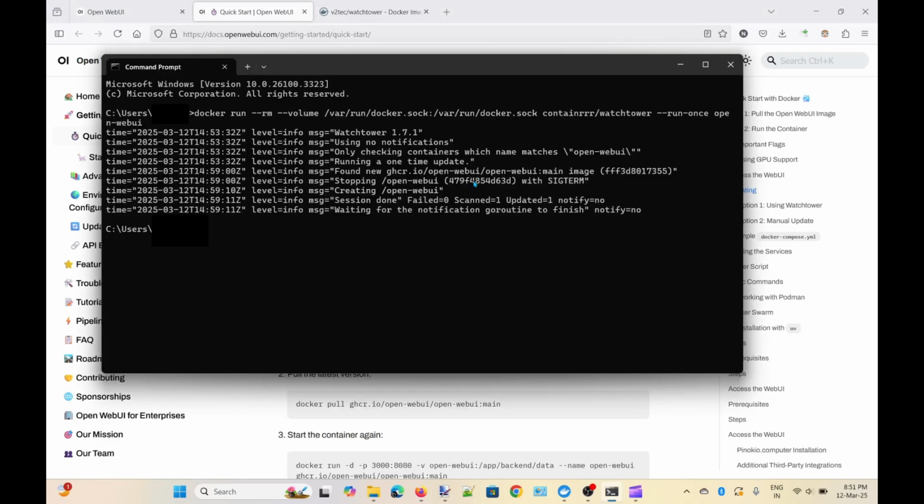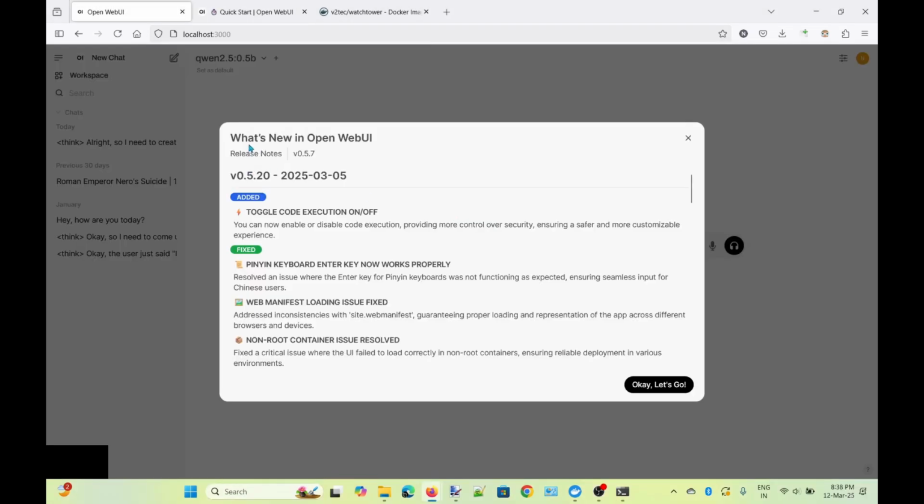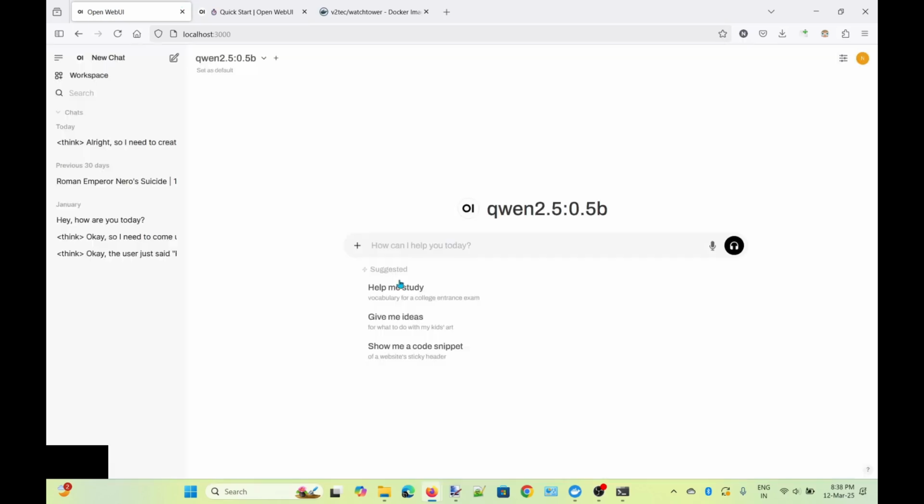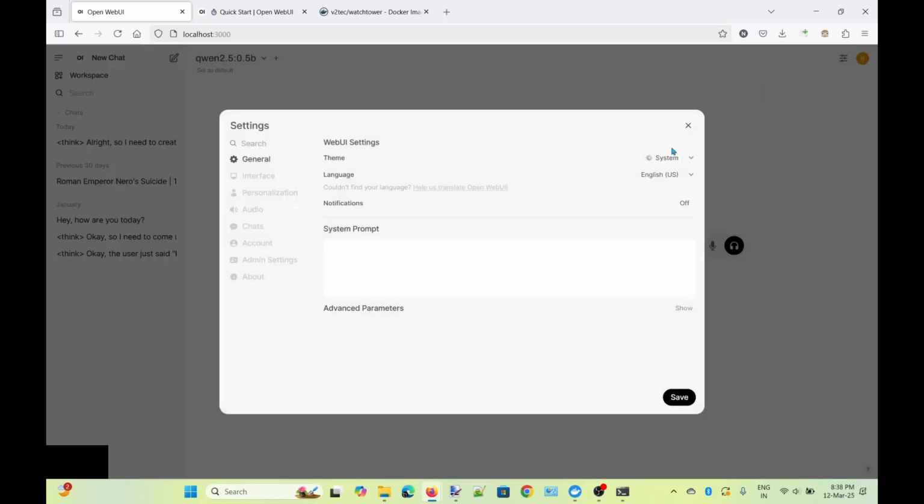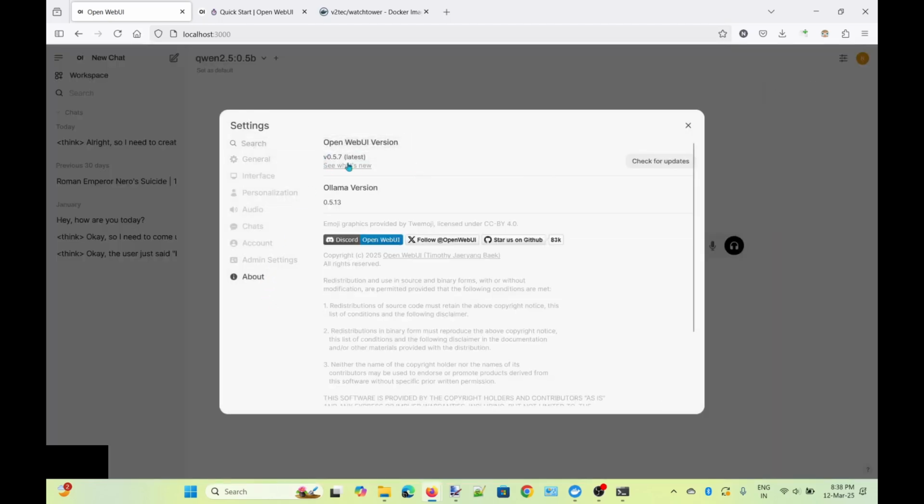So the command has been completed. Let's log into Open WebUI. You will see a message that it has been updated to the latest version. Okay. You can check this in settings also. It has been updated to the latest version. Check for updates. Now it has been updated to the latest version.